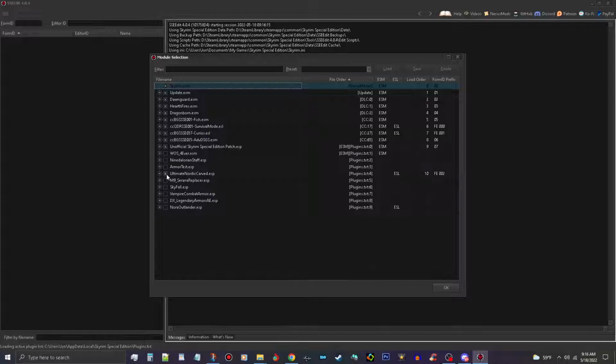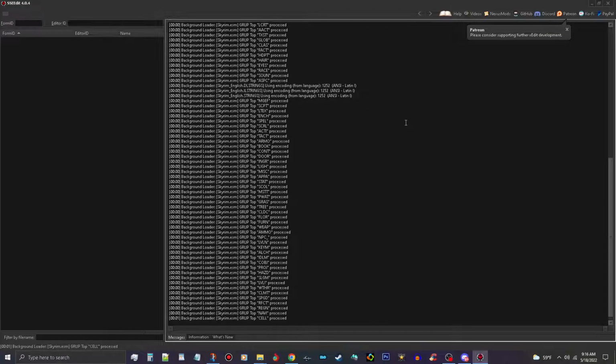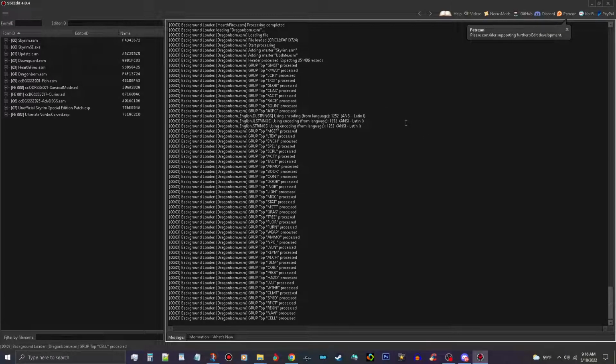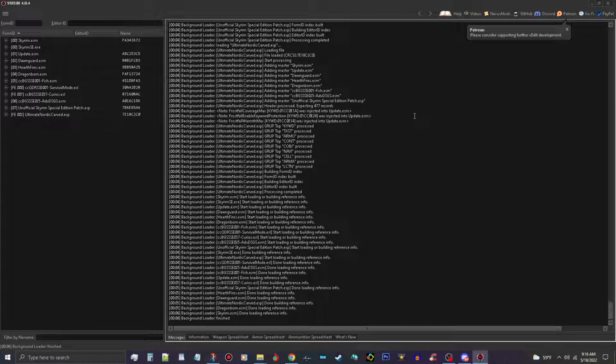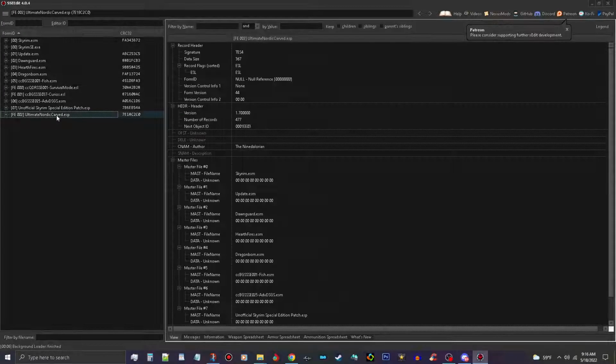and find this here. And you can see right here, the Ultimate Nordic Carved Armor requires the unofficial Skyrim Special Edition patch. Now, that I'm going to have to put back in after I get done with this. But it requires all of the CC content as well as Hearthfires. So we're going to go ahead and push OK on that and let this load up. And it's probably going to pop a notification at you if you've got the patch, the USEP, but it didn't, so that's fine. And this is already flagged as an ESL.